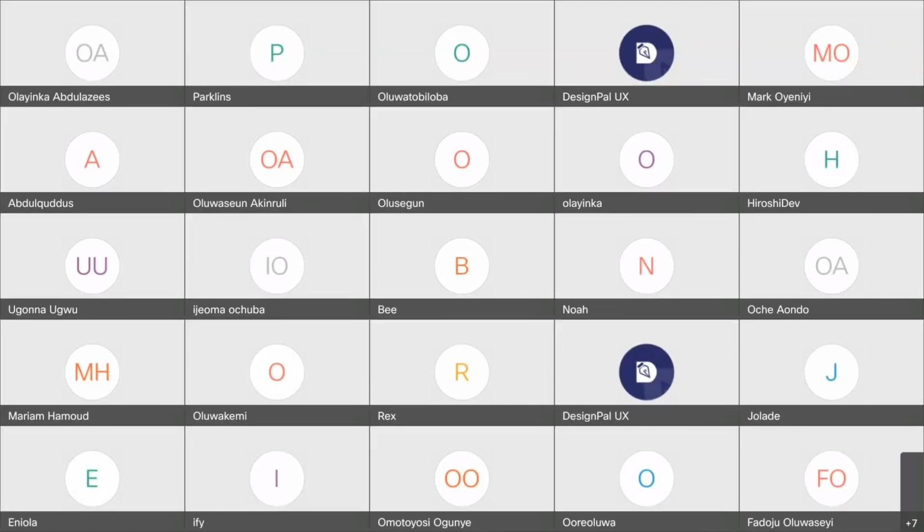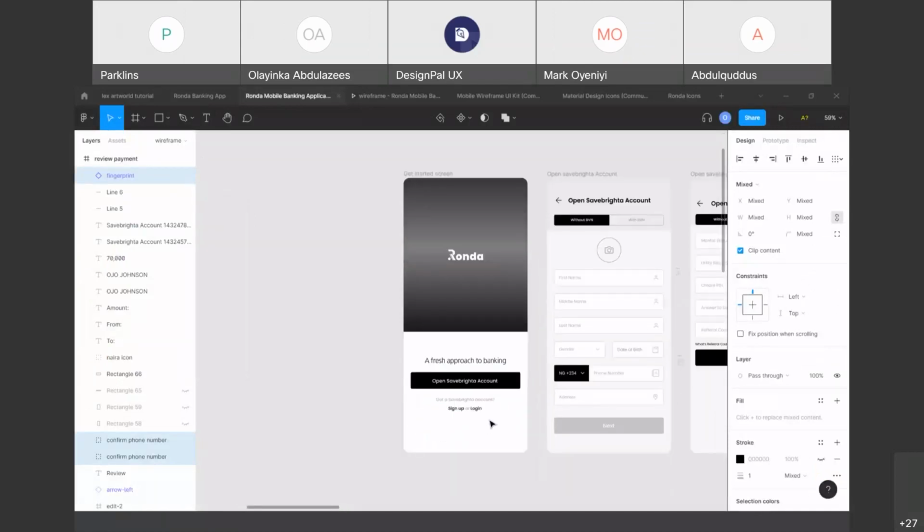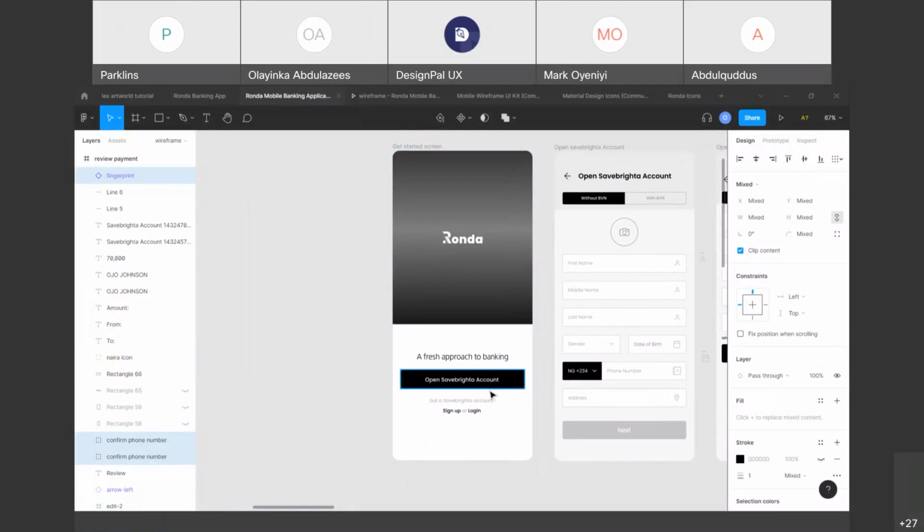So this is what we actually had in mind when we designed what we worked on initially. After the onboarding screen, the major thing is to open an account, which is why we indicated it with an obvious button. Then there's a question here saying, "Got a SaveRider account?" So you can either sign up or log in. That was what we had in mind when we were doing all that.